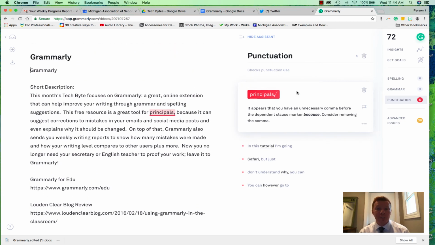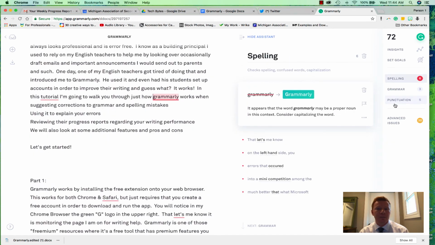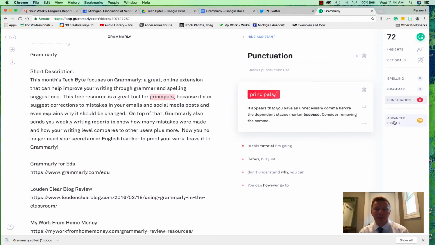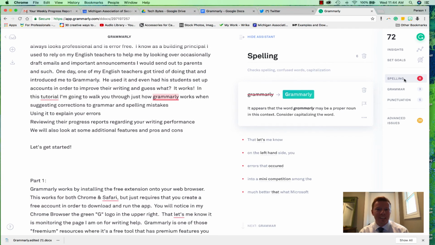Over on the right side of the screen, as it identifies each issue, it's going to offer the correction or the suggestion and why it needs to be changed. It'll provide some examples. And even further over on the right-hand side, you'll see that they categorized the mistakes into different areas. So I have 6 different spelling mistakes, 3 different grammar-related mistakes, and then 5 related to punctuation. And it'll go through each one of these as a category first.